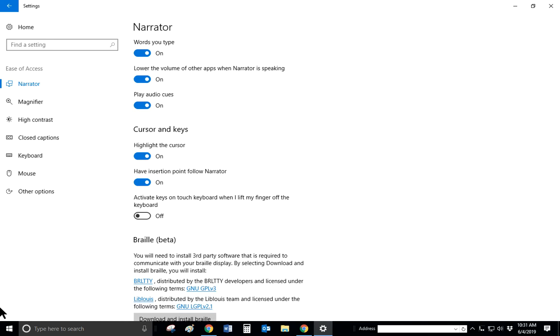You can see that the basic Windows doesn't support Braille at this time, but there are some things that you can do to adjust for your Braille. And those are the options under the Narrator function in your Windows 10 computer.